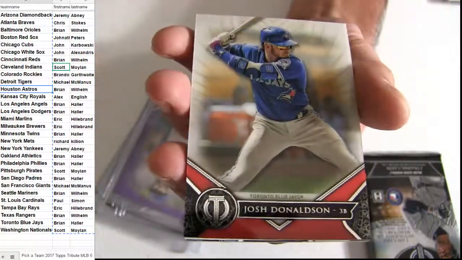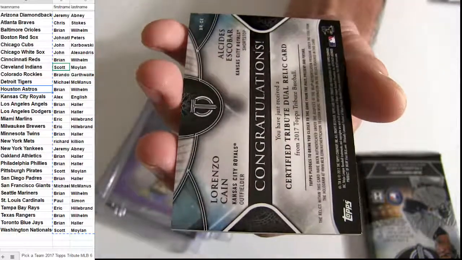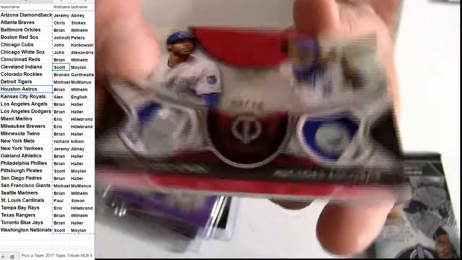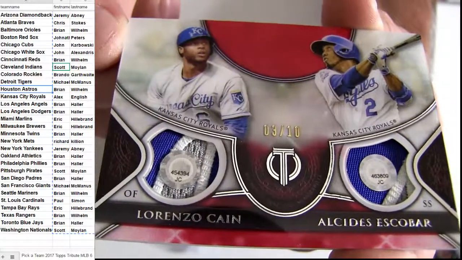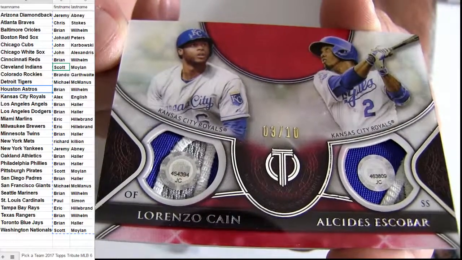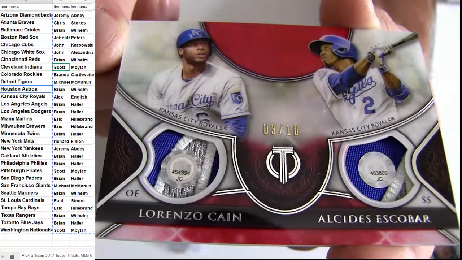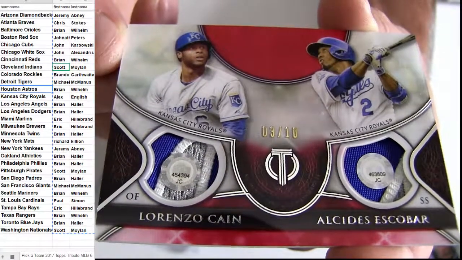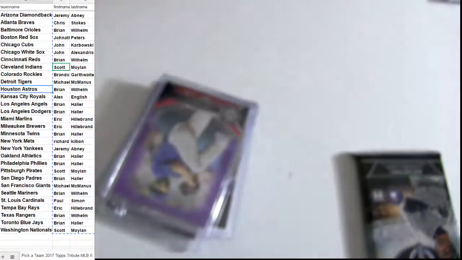Houston, Blue Jays. Number 2, Royals. It's going to be the dual patch. Look at those. Number to 10. Royals for the hit. That's Alex. Two stickers on there. That's a sick dual patch, number to 10.